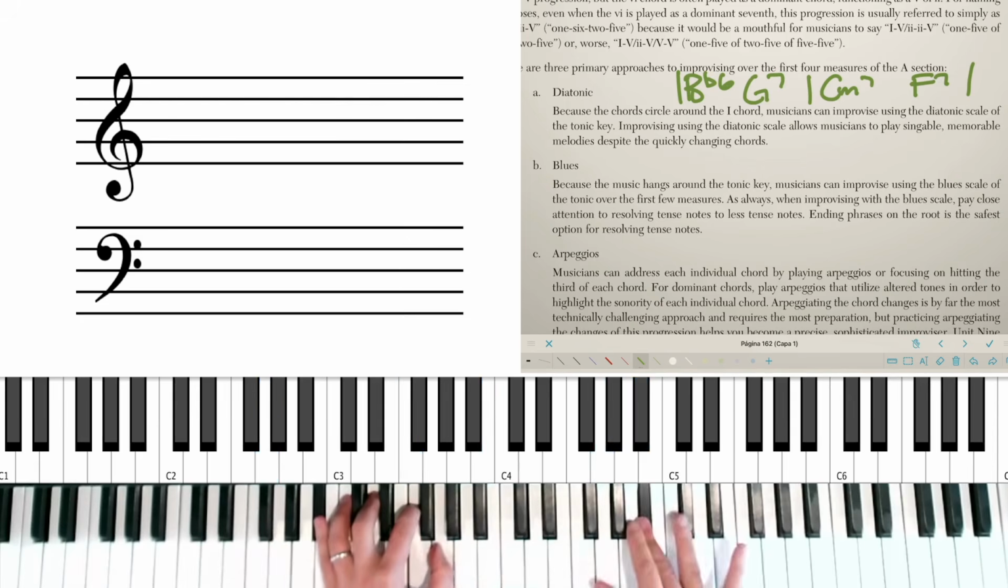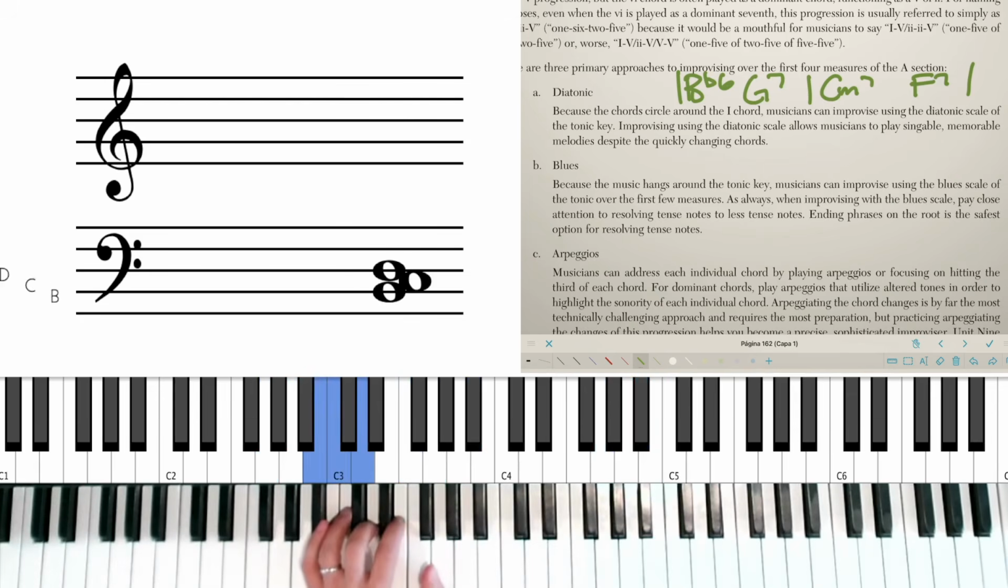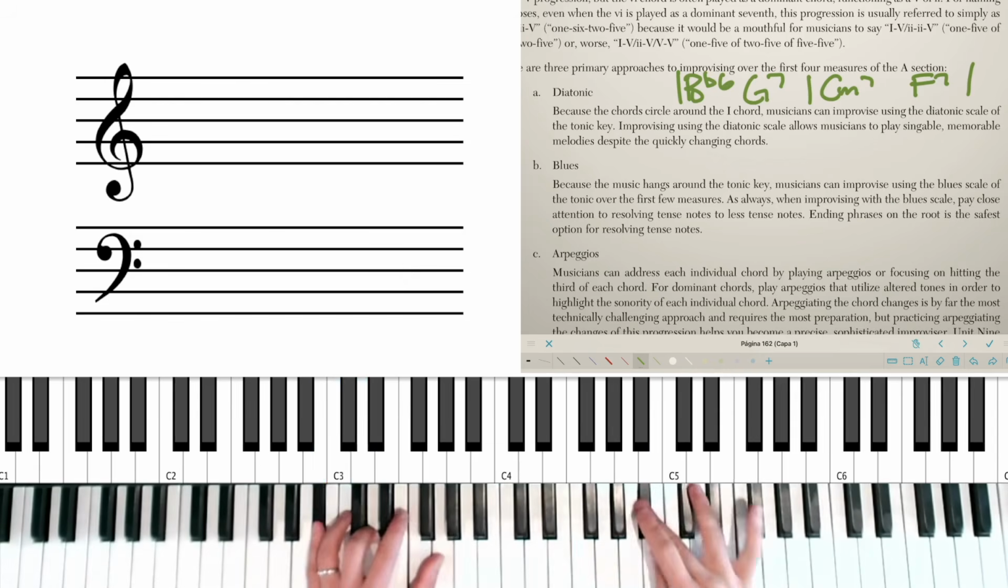So if I'm playing, just looping that 1-6-2-5 progression, which I would highly recommend for practice, what I'm going to do is stay within the notes of that B flat major scale as a start.